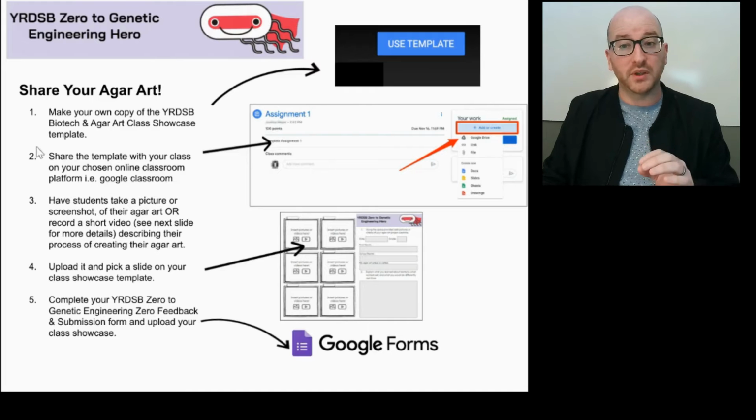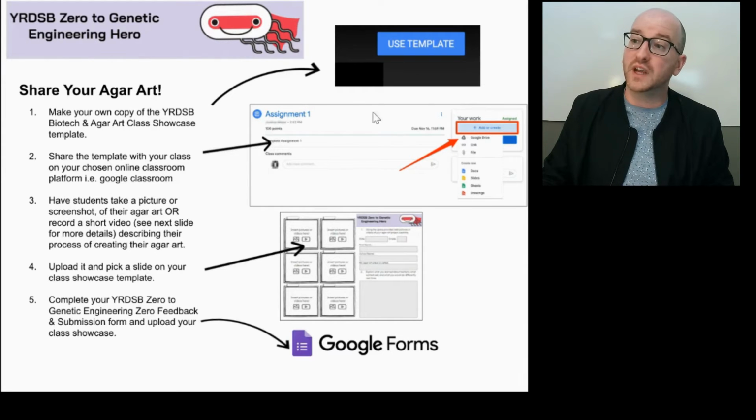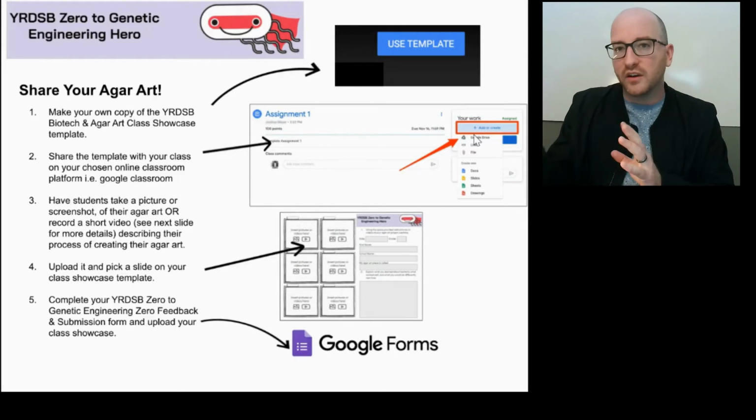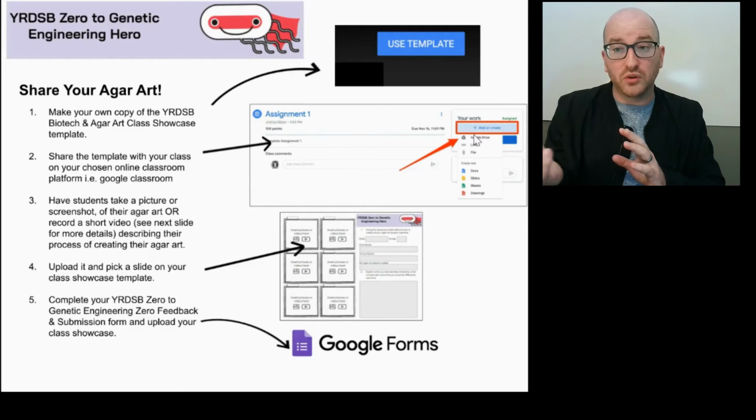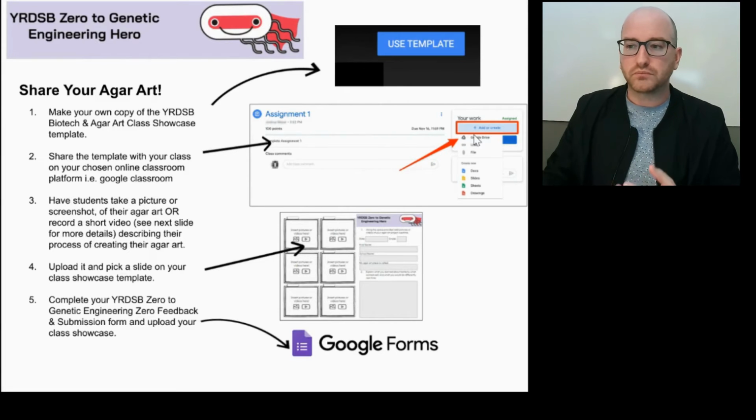Once you have a copy, step 2, you're going to share that copy to your Google Classroom, create an assignment, and post it to your Google Classroom or another learning management system that you might be using, D2L, etc., allowing the students to edit the file.